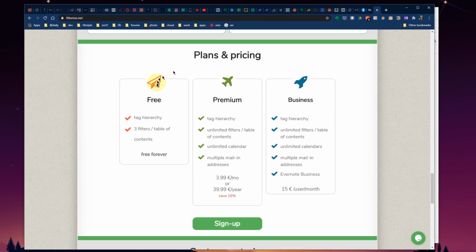Filterize is a free and paid service, everything from free up to 15 euros per month for business. I'm in the premium tier. I get unlimited tag hierarchy work, unlimited filters and table of contents, an unlimited calendar. I get multiple mail-in addresses that can automatically sort, tag, and organize things into Evernote for me just based on where they are emailed to.